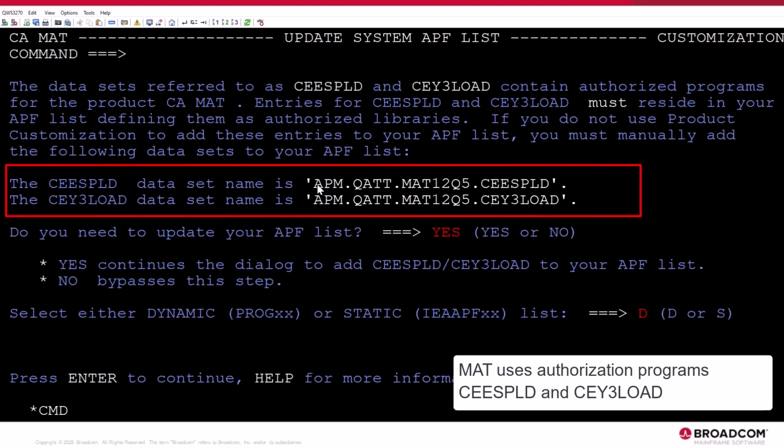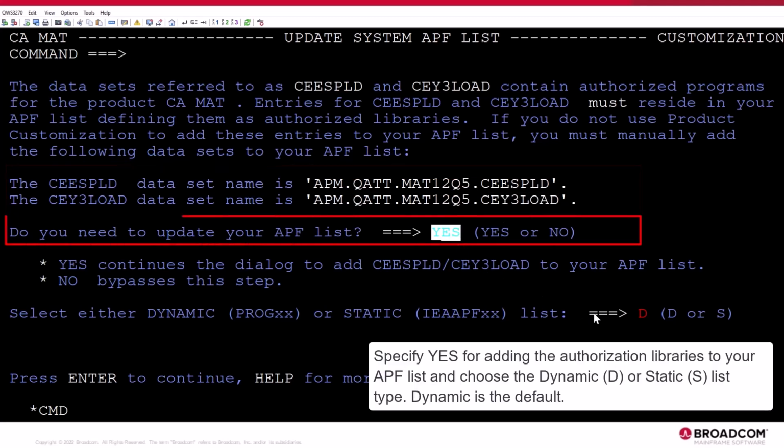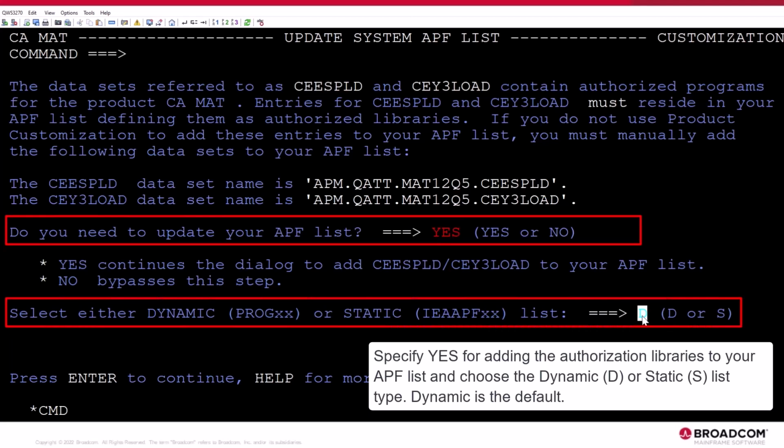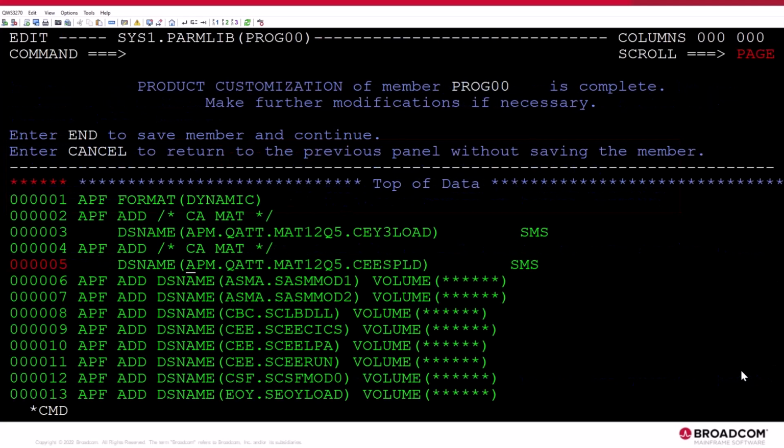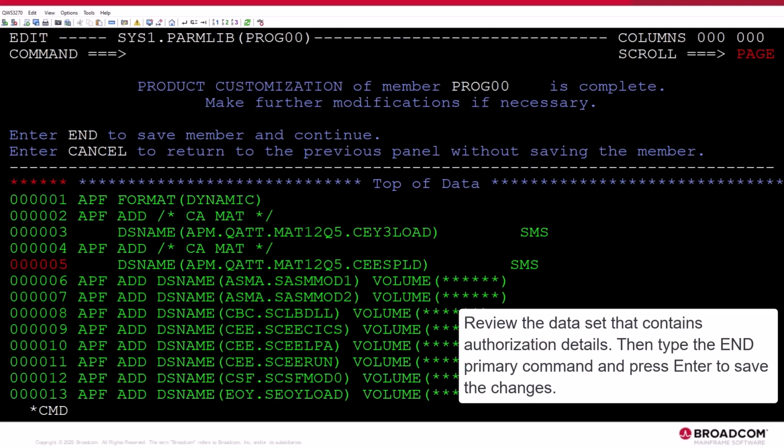MAT uses authorization programs CSPLD and C3Load. Specify Yes for adding the authorization libraries to your APF list and choose the dynamic D or static S list type. Dynamic is the default. Specify the details of your system source library. You must have access to this library. Review the data set that contains authorization details. Then type the end primary command and press Enter to save the changes.